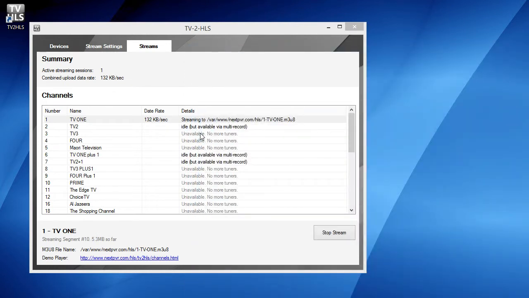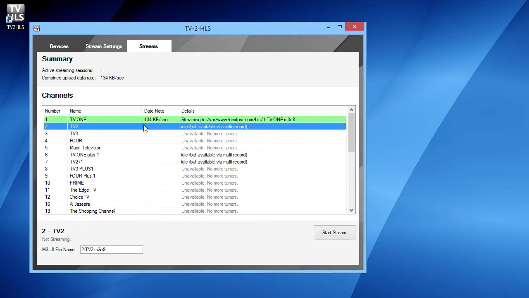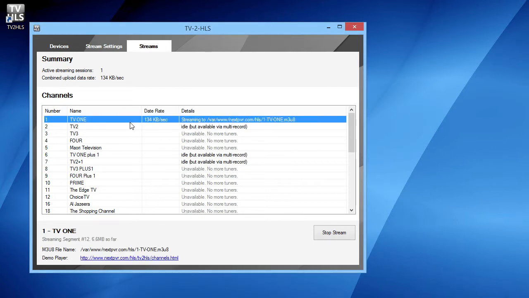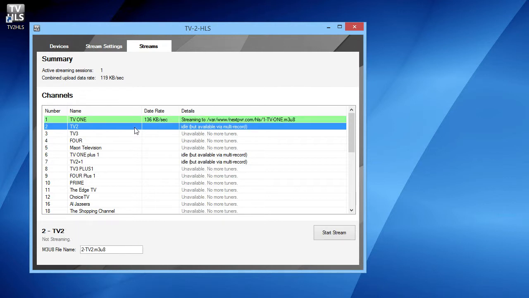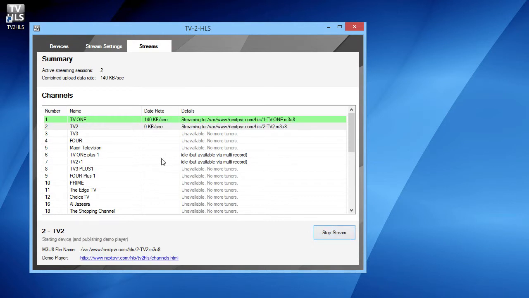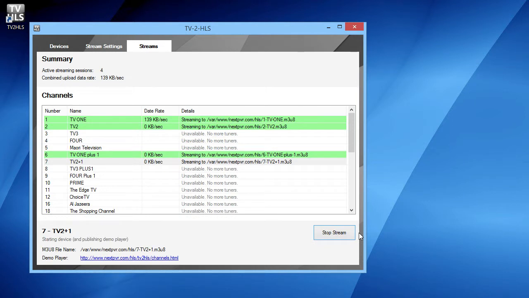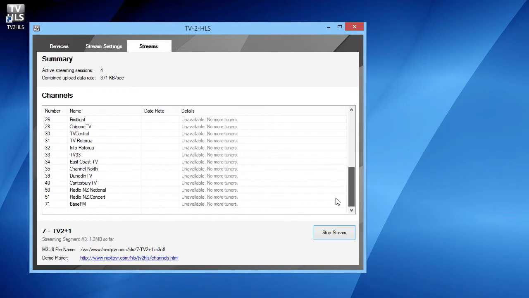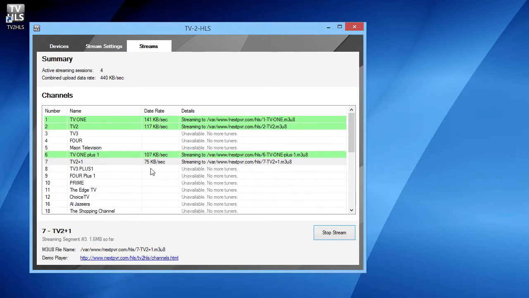Because this is a digital tuner, and digital tuners typically receive more than one channel per frequency, whilst that TV tuner is tied up streaming TV1, I can also stream the other channels that are on the same frequency. So I can go and stream the few others that are available on that frequency. So there we go, I've started 4 simultaneous live TV channel streams, and in a second I'll show you those playing. So there's all 4 of them streaming now.